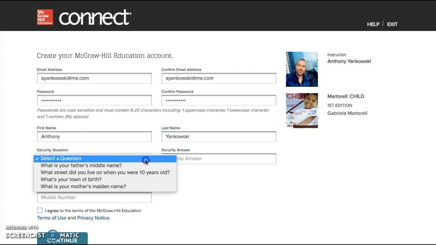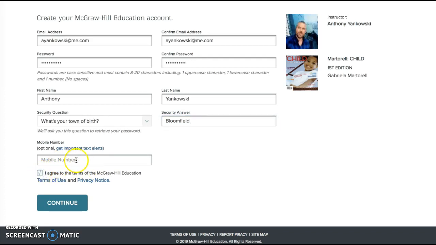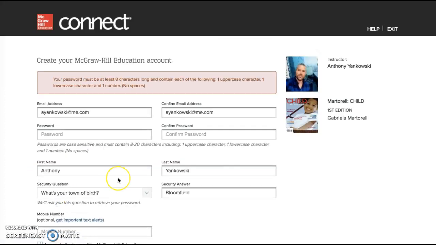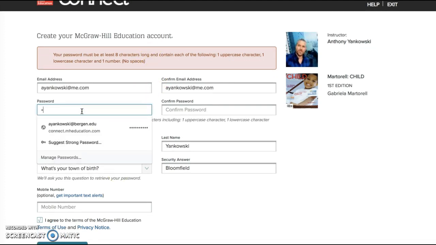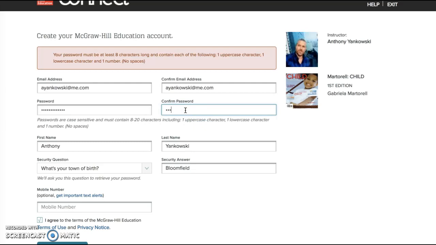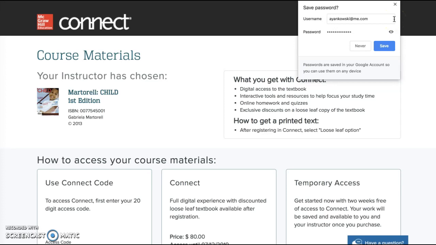And then this is a security question. I don't want to put in my mobile number. So you can see here my password didn't meet their criteria. And then, like I said, have your computer save your password. It just saves time. I don't need this to save because it's a fake account.